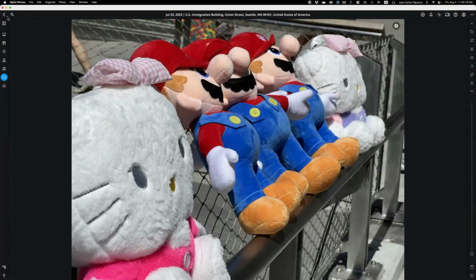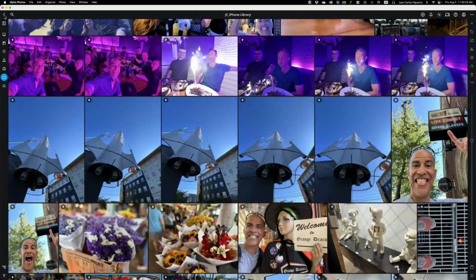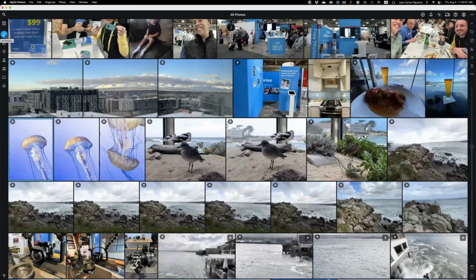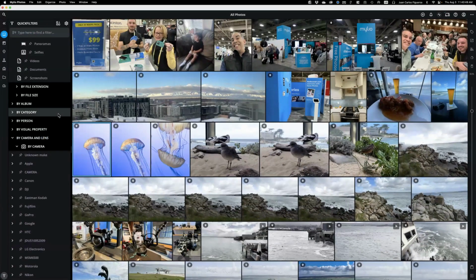But the advantage of linking your Apple Photos library, either from your phone, your iPad, or from your computer, is that Mylio knows how to read the different types of files. So if you have, say, a photo that you took with your phone in live mode, where there's both a photo and a small video, or you use the portrait mode, all of that information is going to be brought over to Mylio, and you'll be able to see those file types in Mylio by using a quick filter.